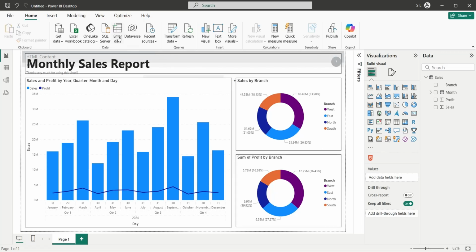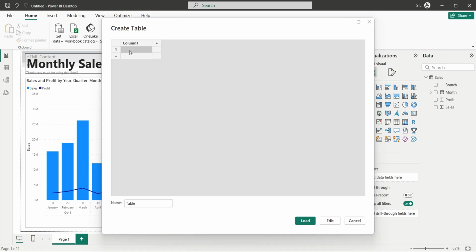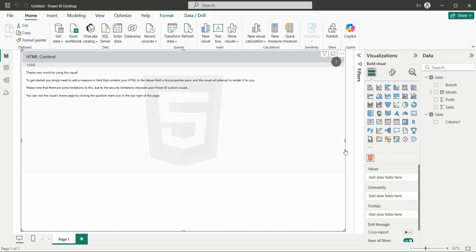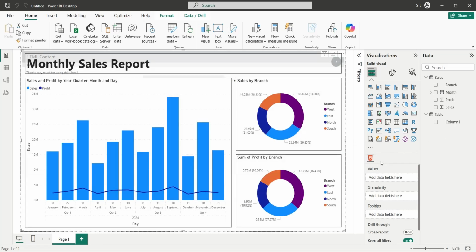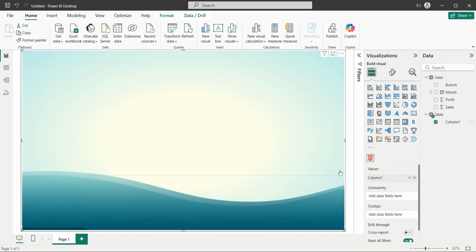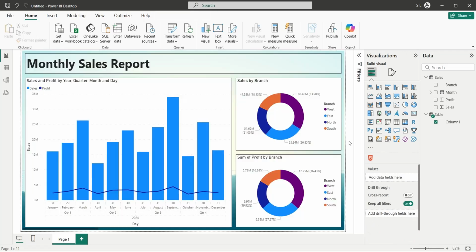Here we will click on the enter data, and we don't have to change anything else, just we will paste our HTML code here and click on the load button. This will create a table with column 1, and let's select the HTML content visual and add the column 1 to the values, and that's it. The animated background has been added.